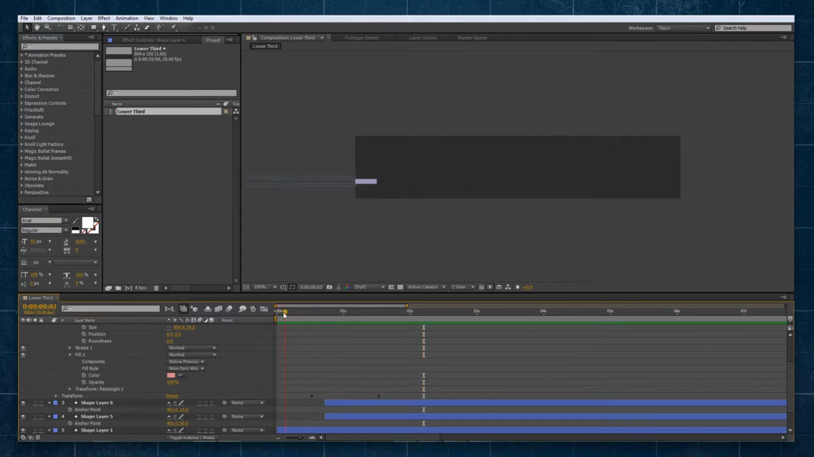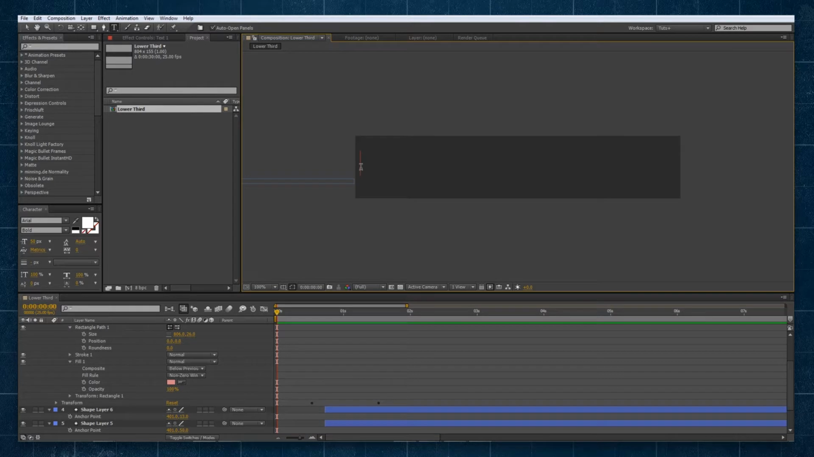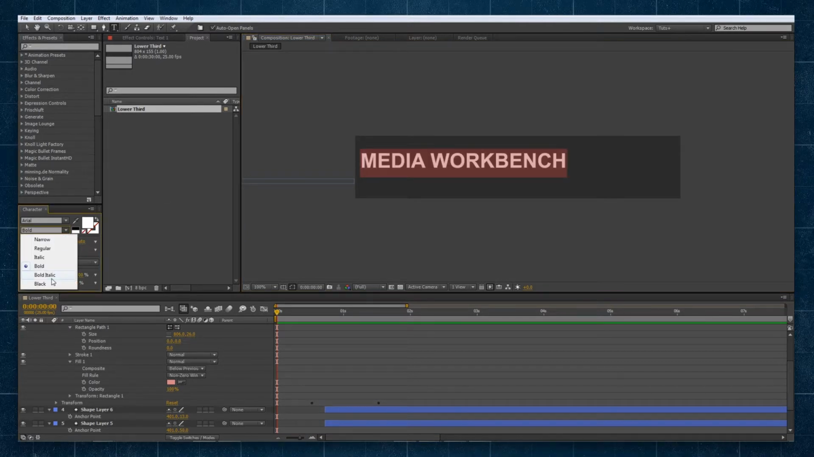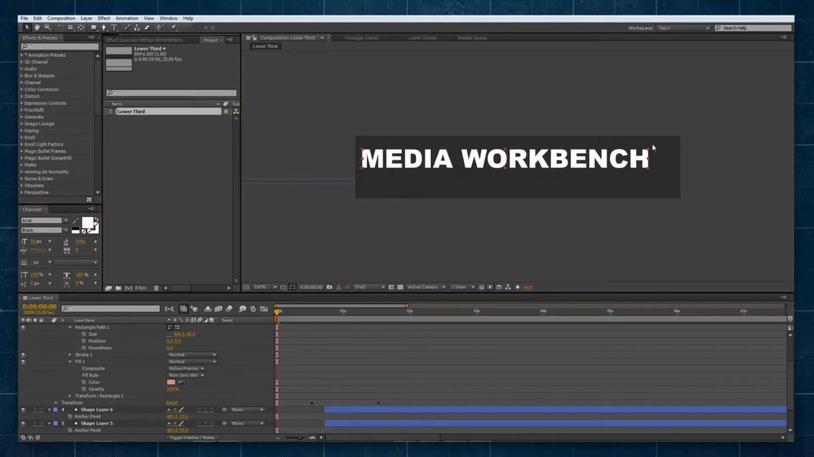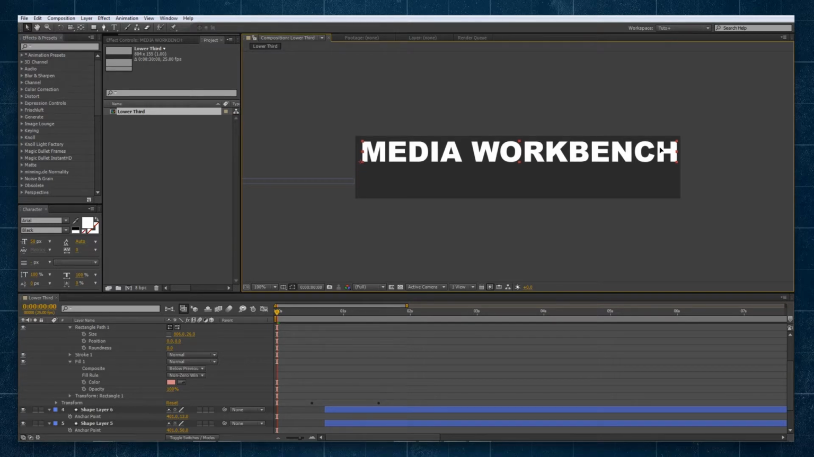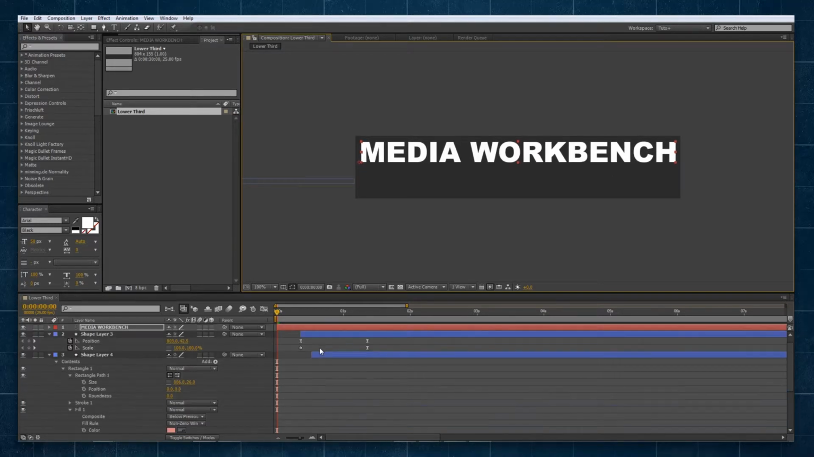Now we'll bring the text in now, and what I'm going to do for the text is just use the standard Arial. We'll go bold, and we will click it down. Just type our words, Media Workbench. We'll go black. Black seems like a good one. So we'll go black, we'll scale it out to fit our sort of space like so. And we're going to animate this in.